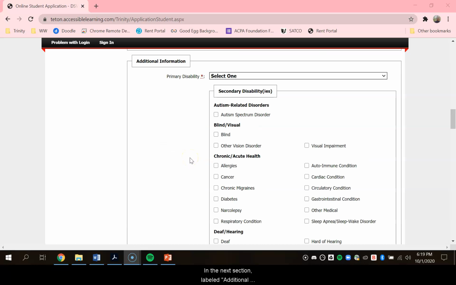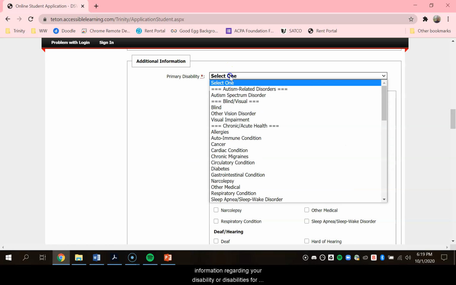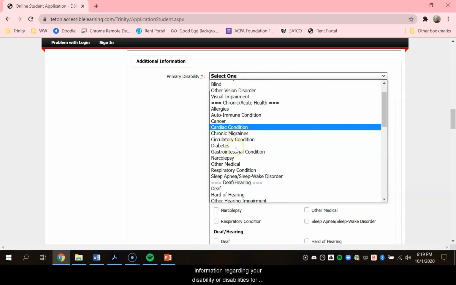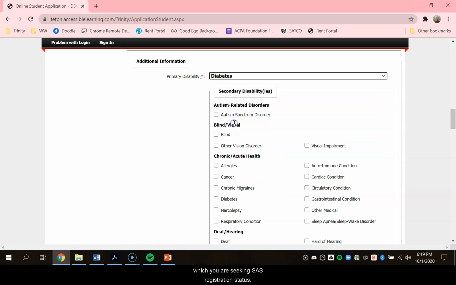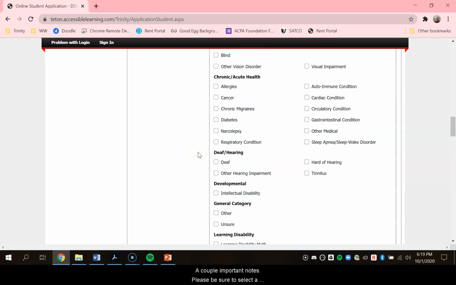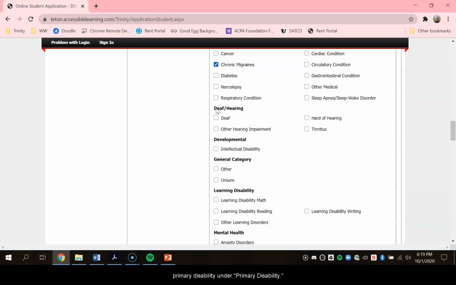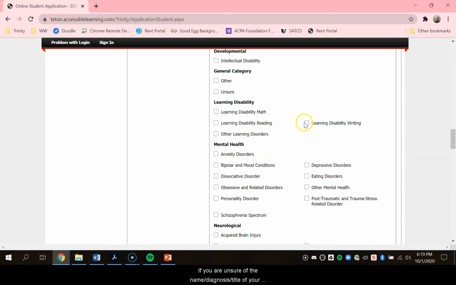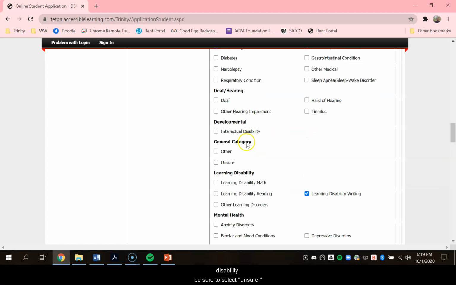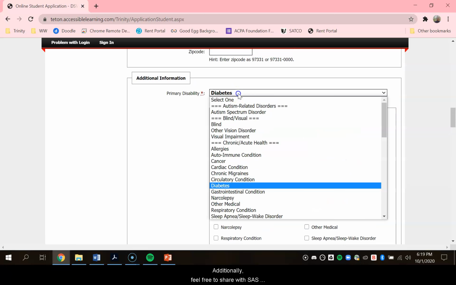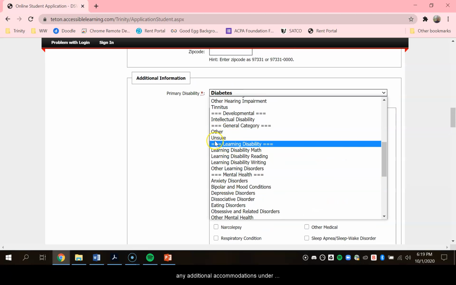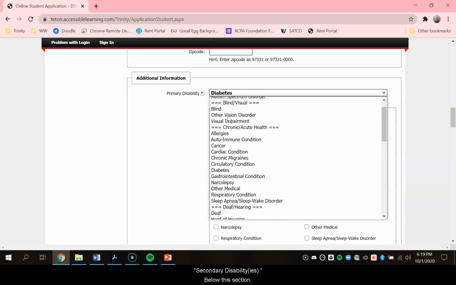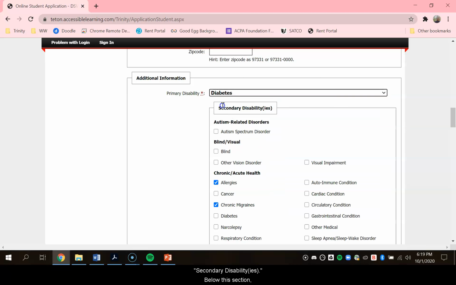In the next section, labeled Additional Information, you will enter a variety of information regarding your disability or disabilities for which you are seeking SAS registration status. A couple of important notes. Please be sure to select a primary disability under Primary Disability. If you are unsure of the name, diagnosis, title of your disability, be sure to select Unsure. Additionally, feel free to share with SAS any additional accommodations under secondary disabilities.